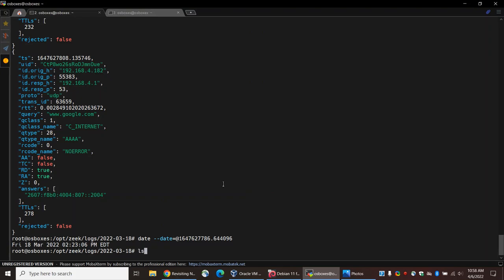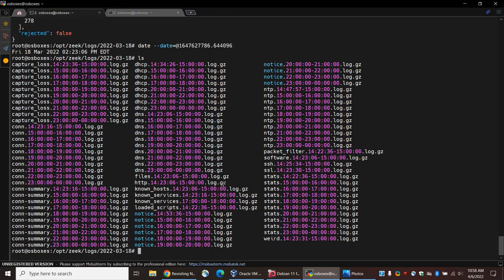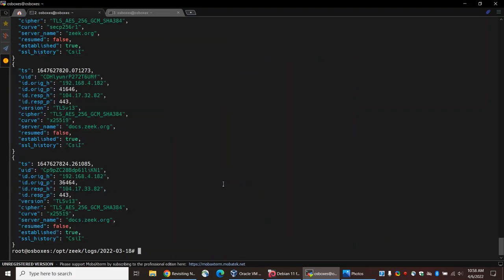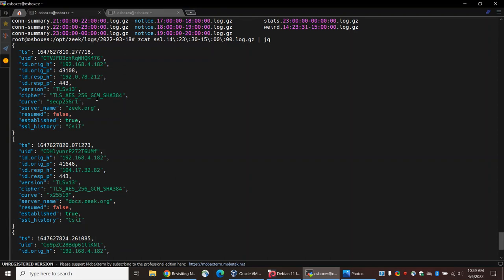Now, let's see if we have any other items that we might want to look at here. The SSL record might be interesting if we were using an encrypted connection for Google. Why don't we just take a look at it just to see what might be in there? We'll do zcat on the SSL log, and we'll pipe that into jq and just see what kind of records we're looking at. Oh yeah, you might remember when we did the last video, we took a look at docs.zeek.org, and here we have some SSL records for that. This is something to consider as well.